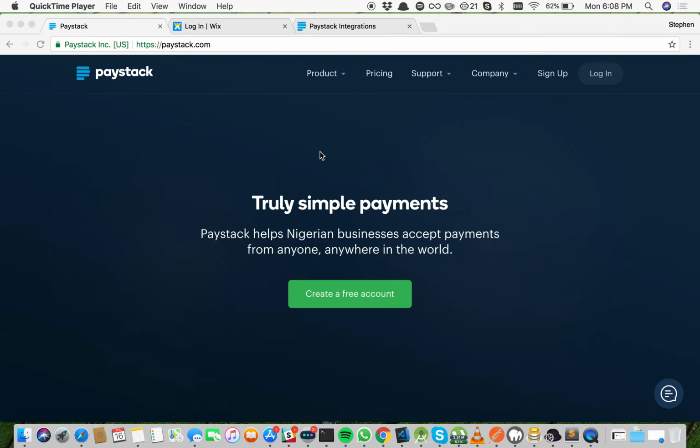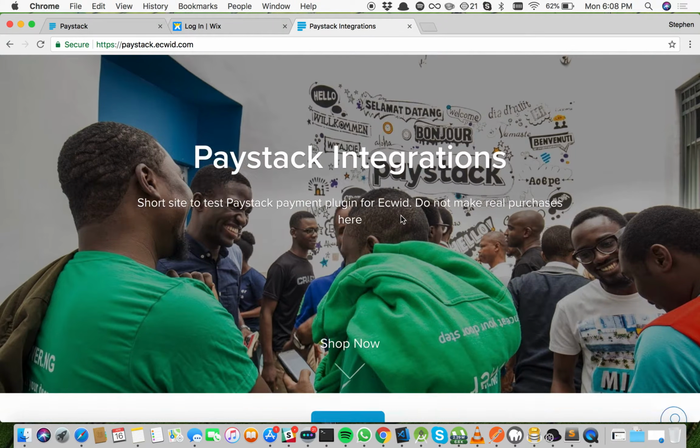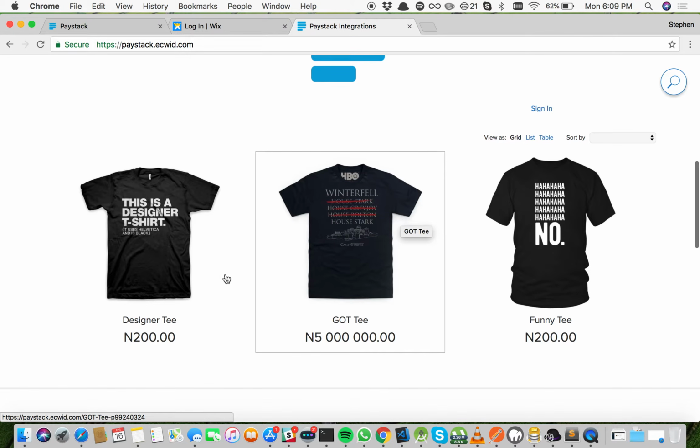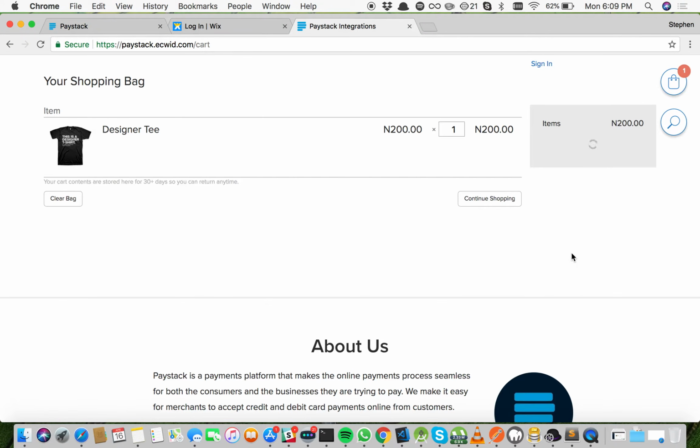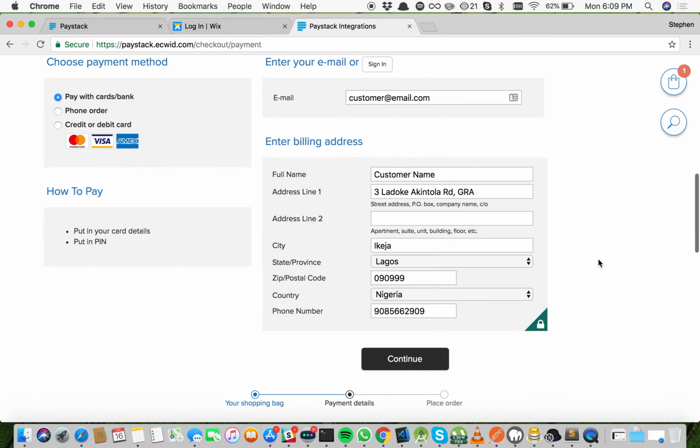Now, I'm going to go right ahead and show you how a payment flow is on an Ecwid store itself. So I'm going to head to our Ecwid store, paystack.ecwid.com, and then I'm going to add this t-shirt to cart and then check out. Now this is the Paystack option. I've chosen to name it Pay with Card / bank.